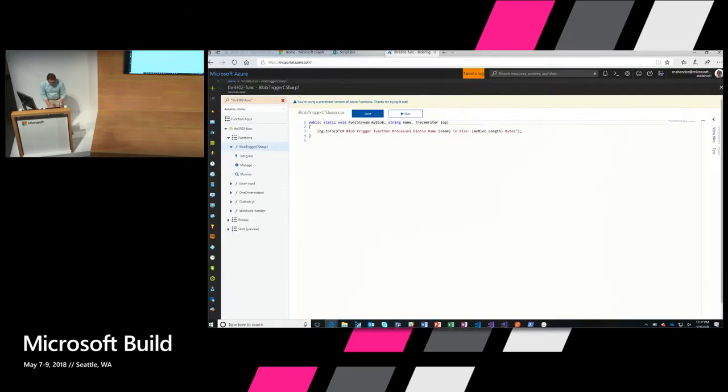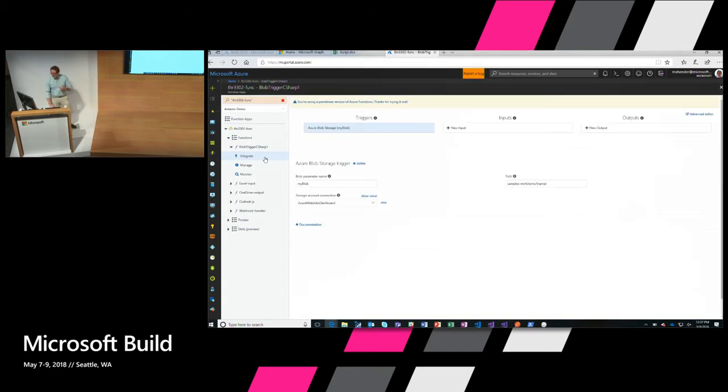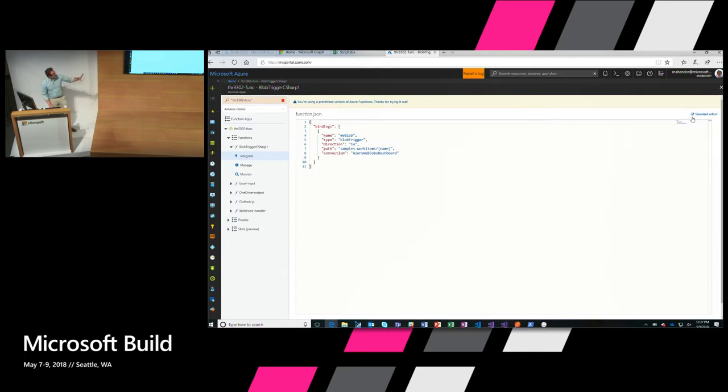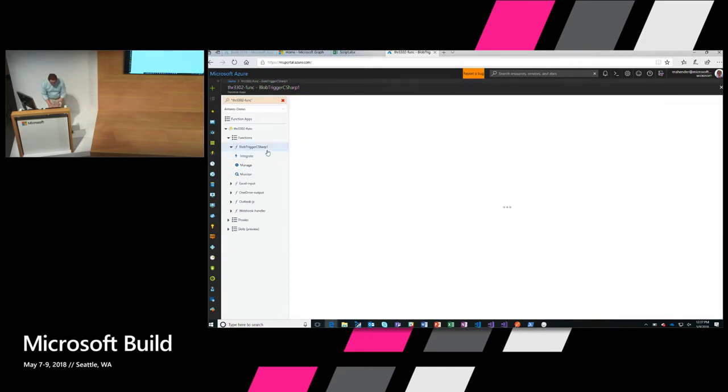So what's under the covers happening is we have this configuration. And this configuration is actually represented by a JSON file. You don't need to worry about that, though. We have a nice little editor here to make things simple. And it's all the same parameters we saw when we created. So I now have a function.